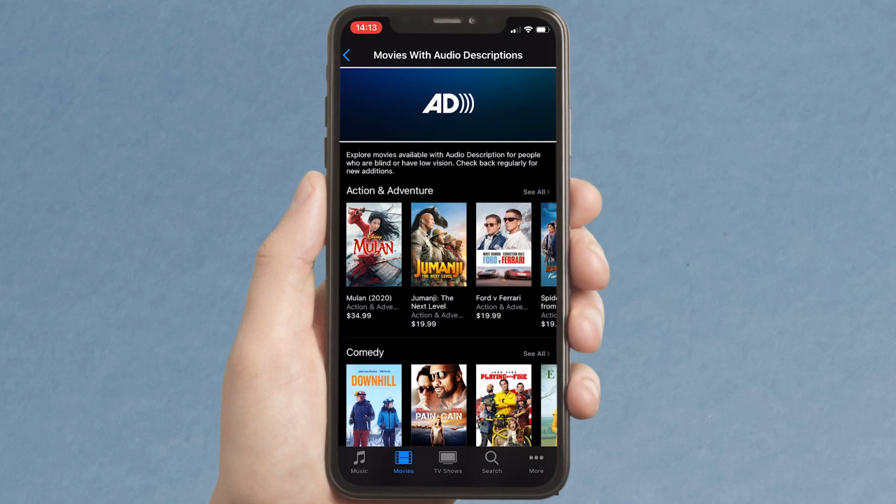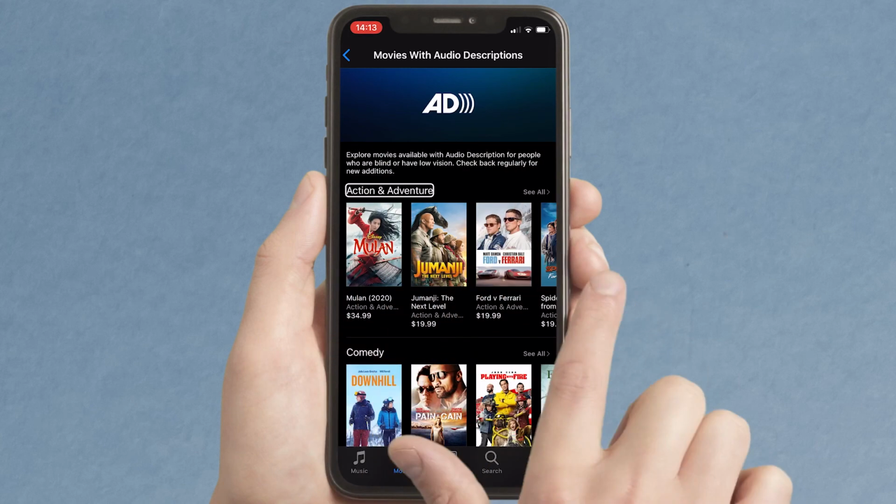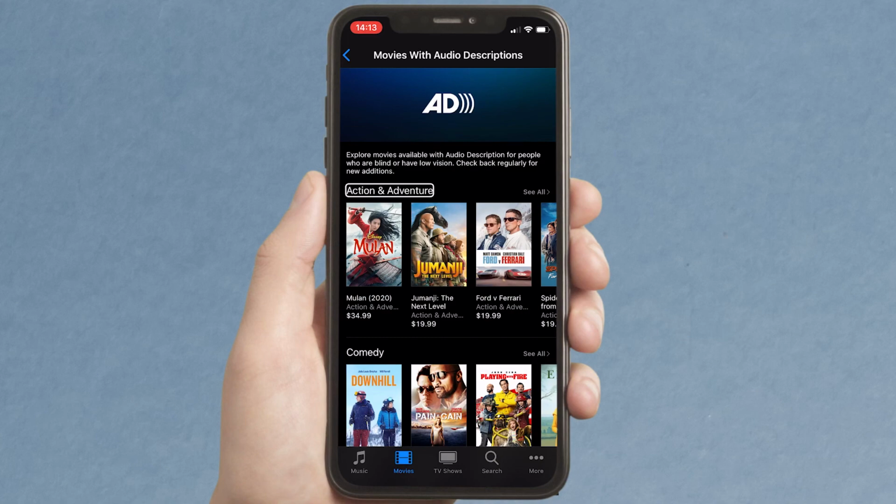So we keep swiping with the right finger. Explore movies available with audio description for people who are blind or have low vision. Check back regularly for new additions. Action and adventure. Heading. Okay, so let's see what's currently in the action adventure section.